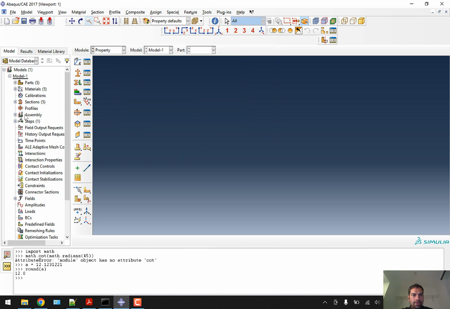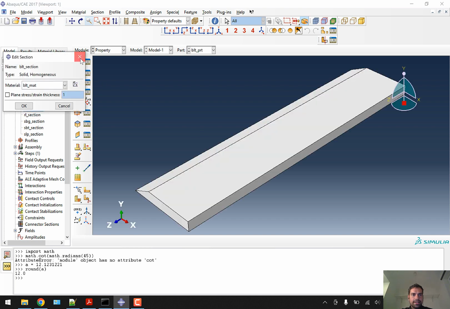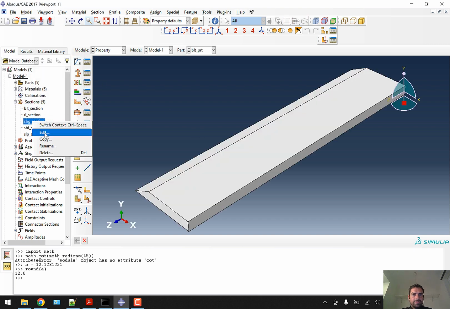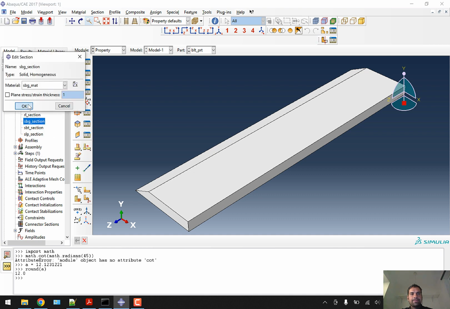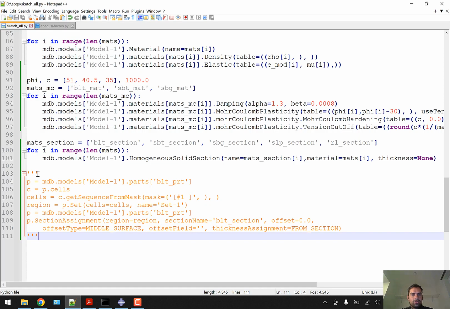Now you can see there are 5 sections like so. Ballast section, which has the, we'll just check, ballast section has ballast material, and any random SBG section should have SBG material. Okay, like that we wanted to do. And now let's get back into our Python code where we have p and c is equal to p.cells, then cells is equal to c.getSequenceFromMask number 1, then region is equal to p.Set cells name set 1, like so.